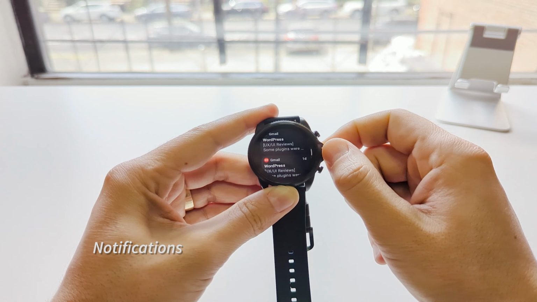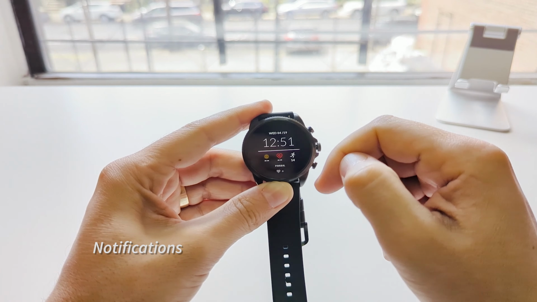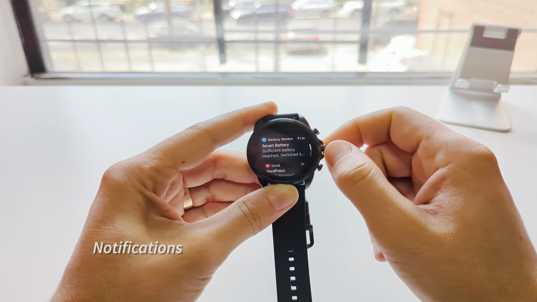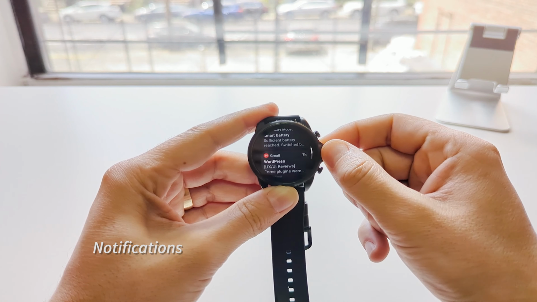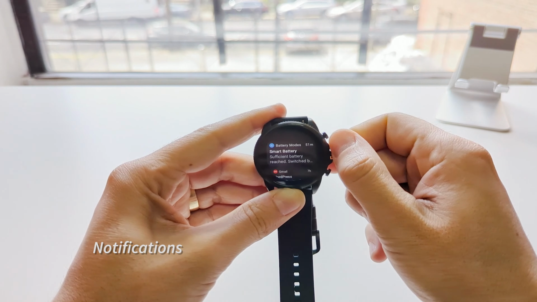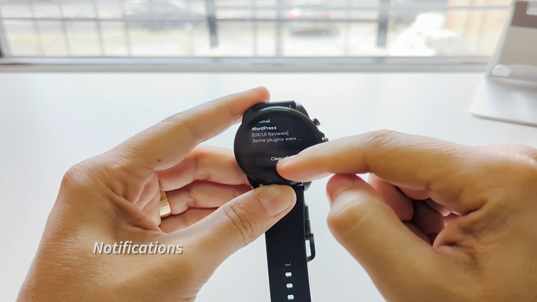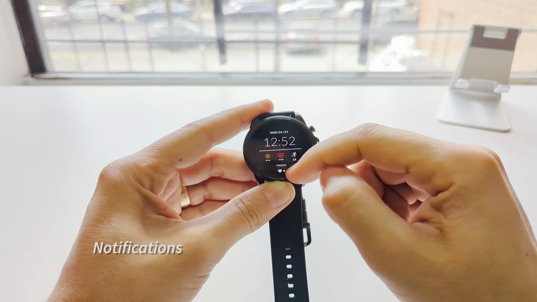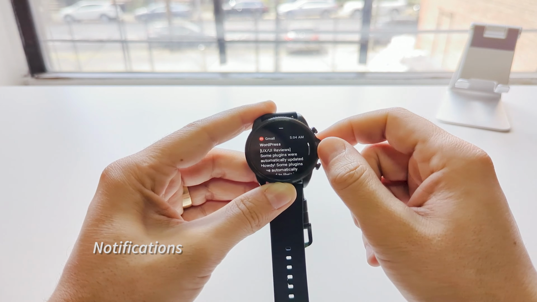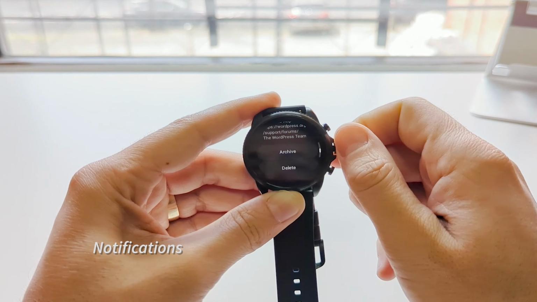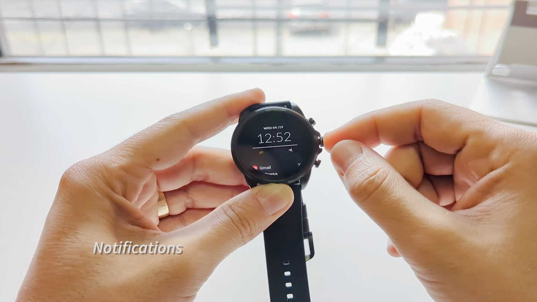Now let's talk about notifications. Notifications in WearOS look and behave very much the same as in Android smartphones. Swipe up or rotate the crown away from your body to access notifications. If there are new notifications, a dot will appear at the bottom of the screen. Swipe left or right over a notification to remove it. If there are multiple notifications, a Clear All button will appear at the end of the screen. Depending on what app the notification is coming from, there might be quick options to perform from that notification, such as archiving an email or replying to a message.